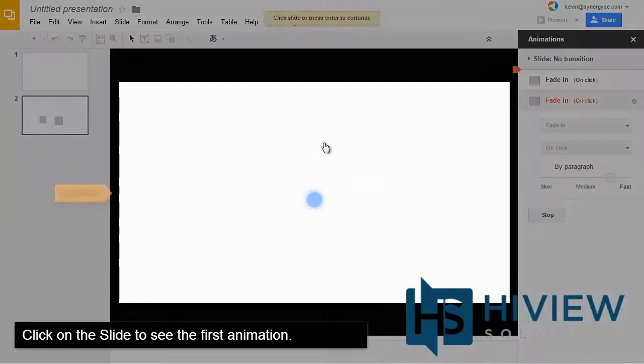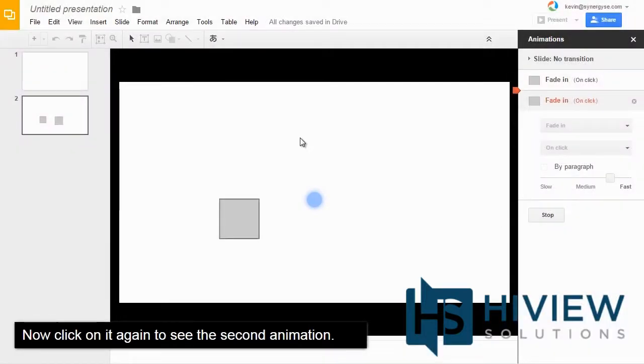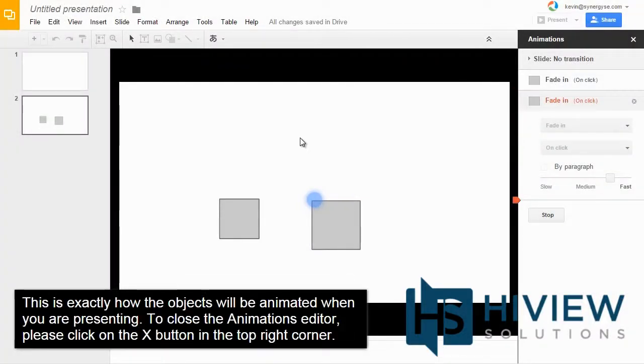Click on the slide to see the first animation. Now click on it again to see the second animation. This is exactly how the objects will be animated when you are presenting. To close the Animations editor, click on the X button in the top right corner.